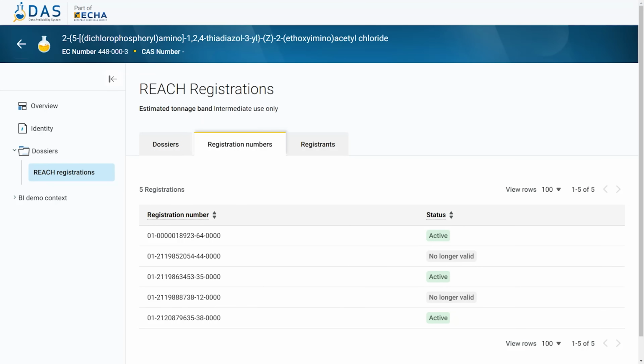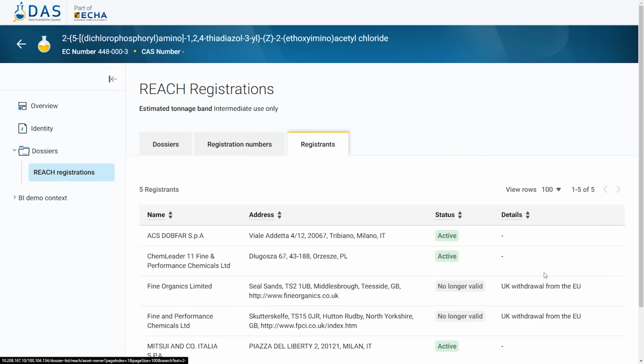The Registration Number tab contains the list of all registration numbers that were issued for the substance, along with their statuses. The registrants table contains the list of all companies that have sent registration dossier for the substance. The company details are displayed along with the status and with the reason for the status, if applicable. Now let's take a look at the dossier, which are the core of our first release and contain the data submitted by companies.